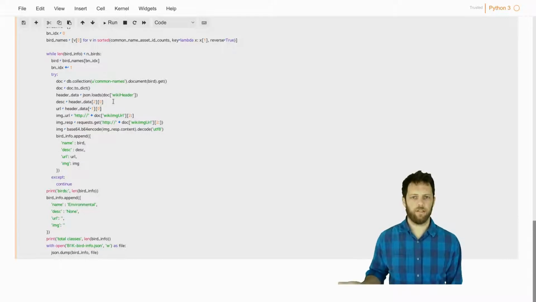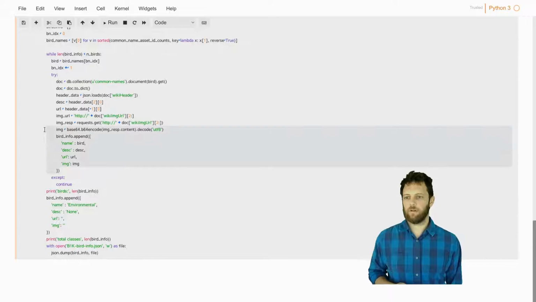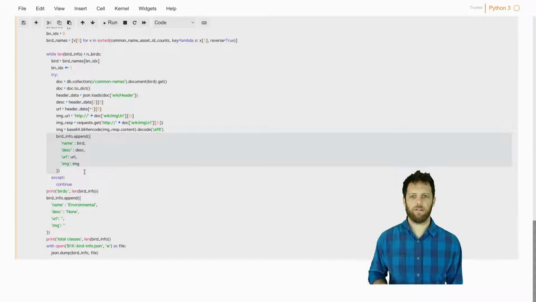The URL is just the URL to the Wikipedia page. And then for each one, for each object in that array, it's going to have the name of the bird, the description, the URL, and that actual image. We're base64 encoding that image, that way we don't have to go and download it later on. It's all packaged up in this one JSON file.